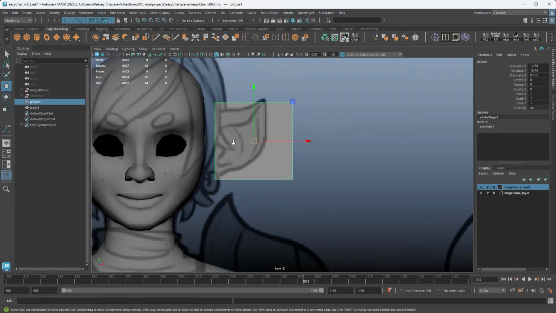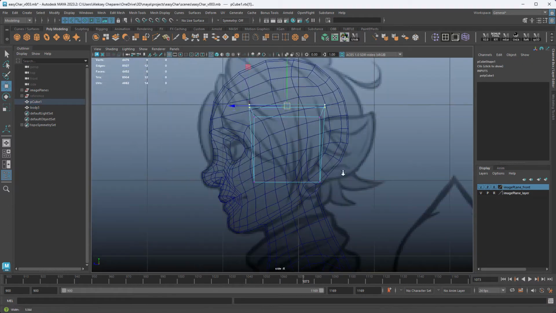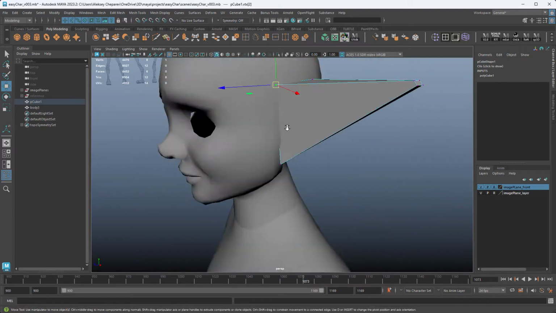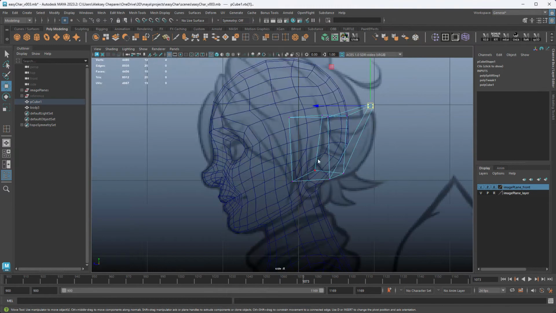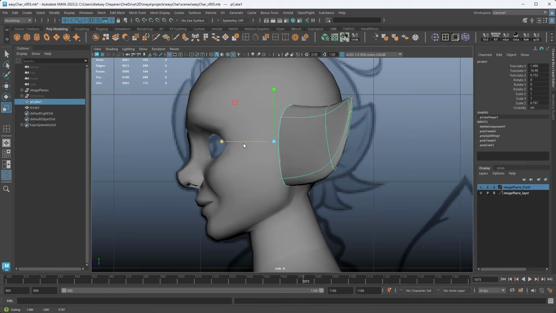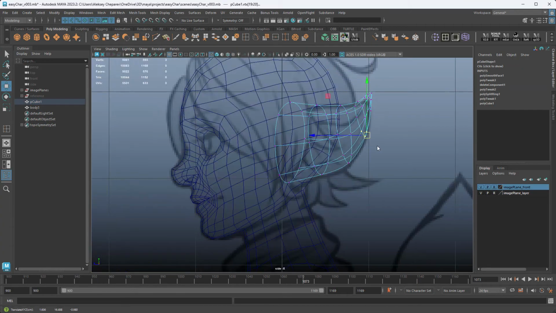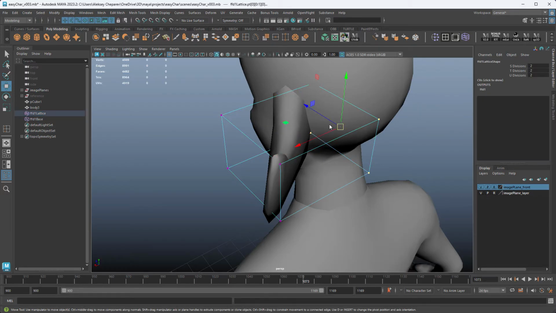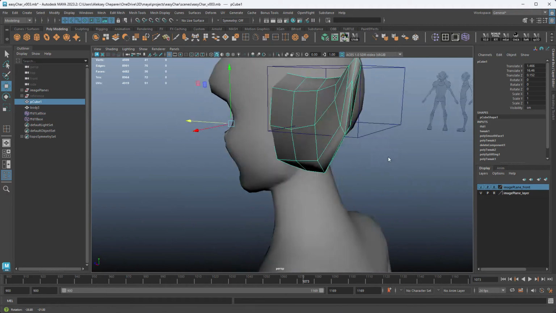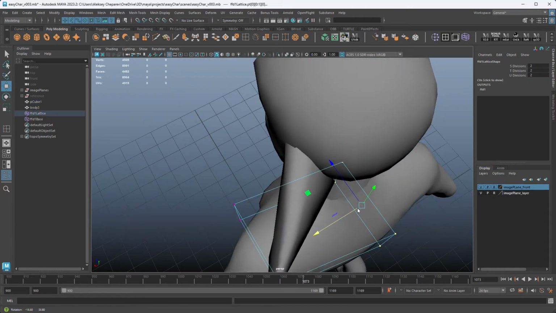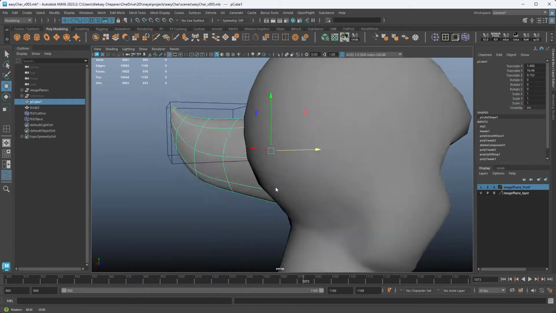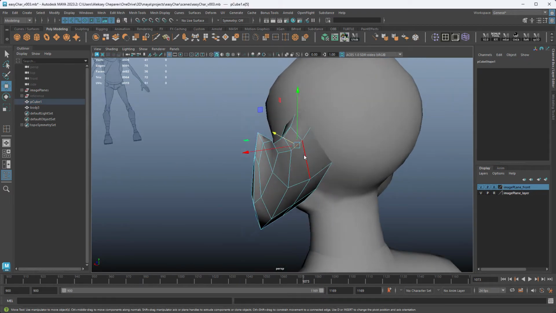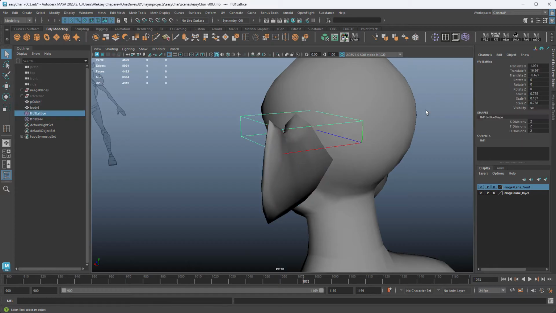So clear history, and so the ear. What I can do here is, instead of manually moving those, I can put a lattice on it and then move these lattice points back like that to make the ear thicker at the base. And you can do that with any edge loop, so we're going to do it with this one as well.